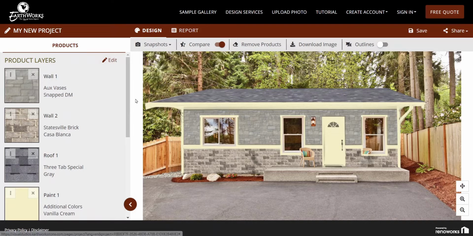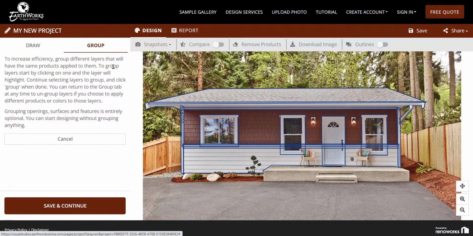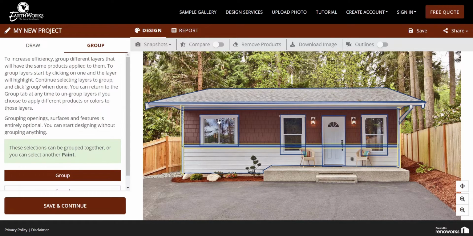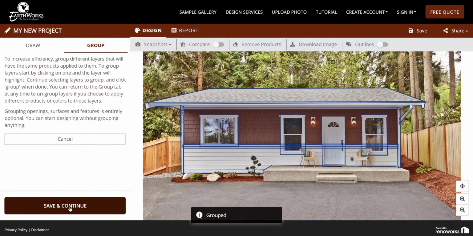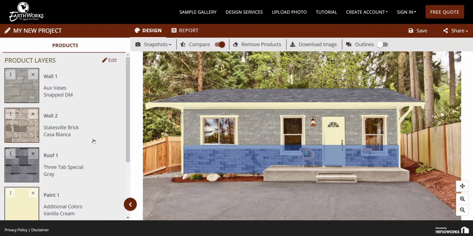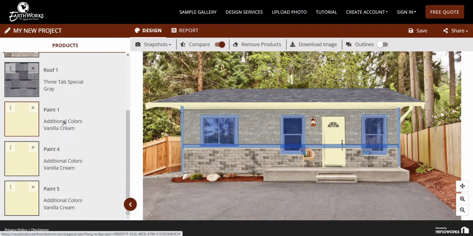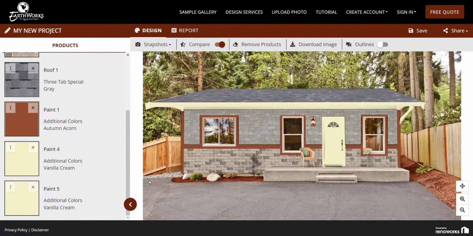To group layers together, I'm going to go back to my Edit options, and I'm going to look for the Group tab at the top of my drawing area. From the Group tab, I can click on the matching area types, such as the paint layers for the window trim, the horizontal trim piece, as well as my corner trim, and I can click Group. Now, when I go back to the design area, we will see that when I change the product color of those spaces on my image, all of them will change at once.